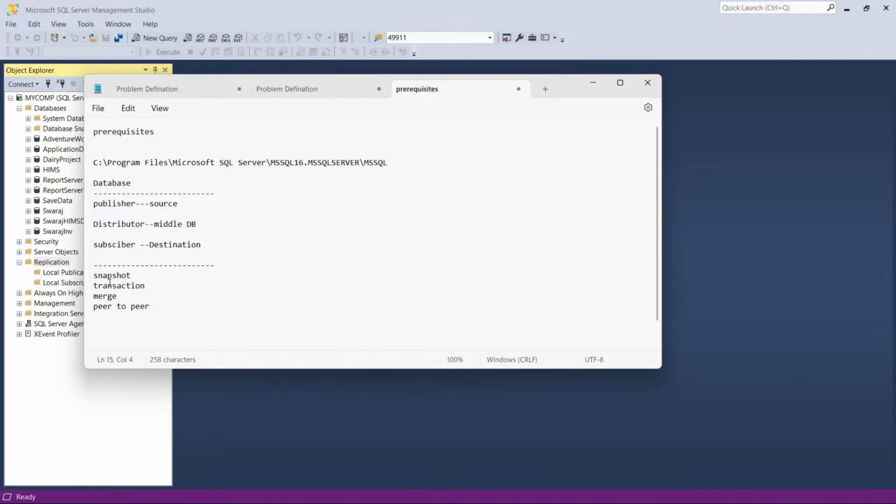And in replication there are four types of replication: snapshot, transactional, merge replication, and peer-to-peer replication. In this video we are going to see snapshot and transactional. Snapshot means, suppose the first time we replicate the complete database, that is nothing but the snapshot. And when some records are inserted and we have to replicate that transaction into database 2, that is nothing but transactional replication.